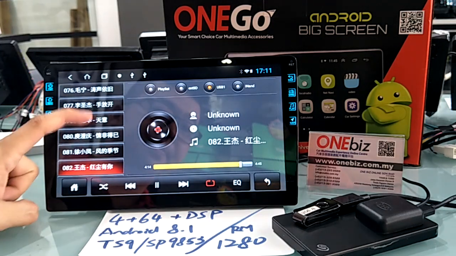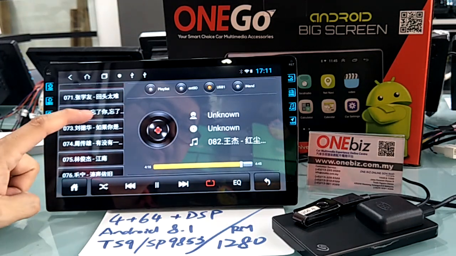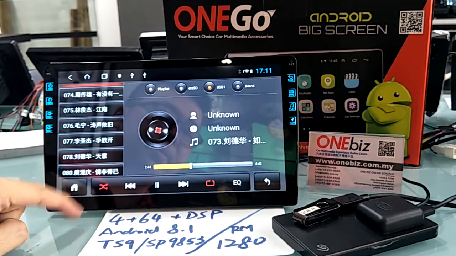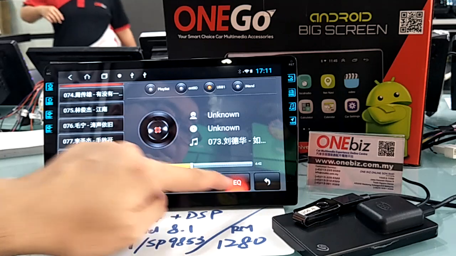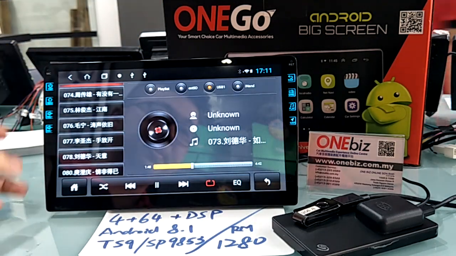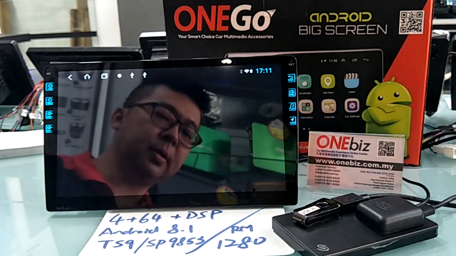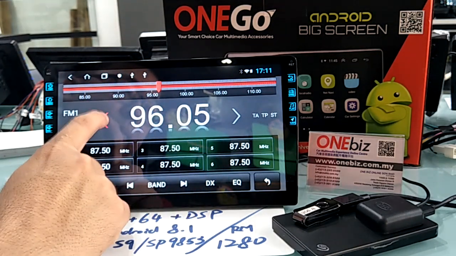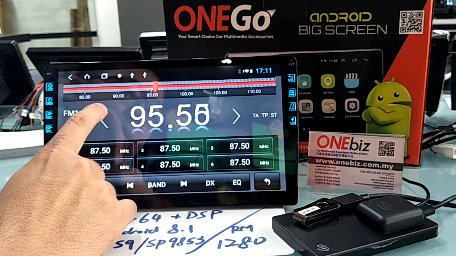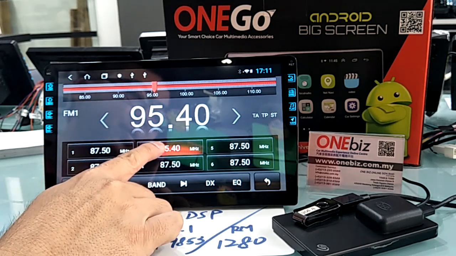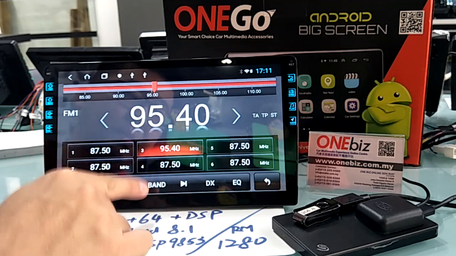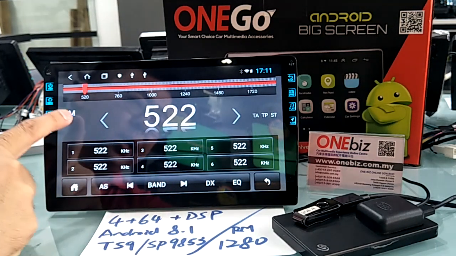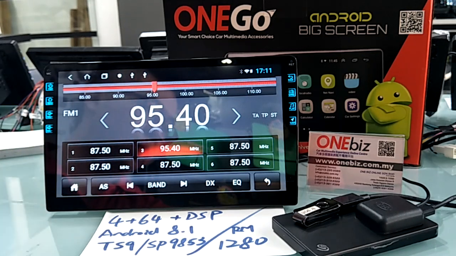Music. Radio, so radio frequency. Select the frequency you want. Long press to save it. Band FM1, FM2, AM, back to FM1.